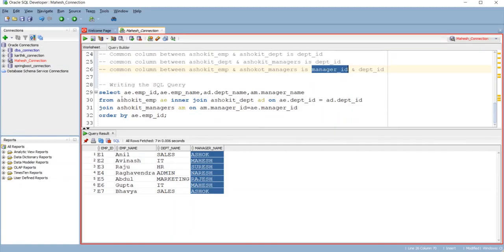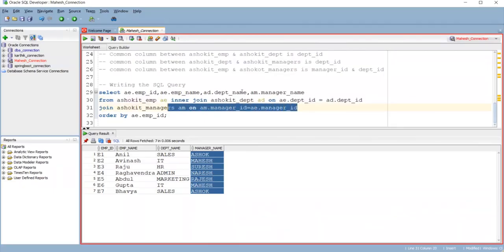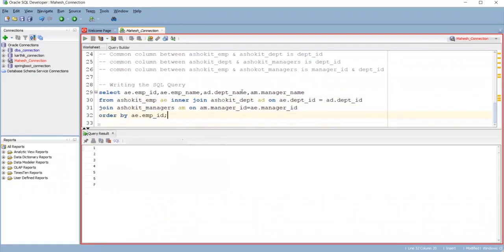First we joined two tables, the employee table and the department table. Based on this join condition, we extract three columns of information: employee ID, employee name, and department name. Whatever result we got from this join, we joined with another table, Ashok IT underscore managers, with the join condition on the primary key column and foreign key column between the employee table and managers table. Now you got proper information or not, sir?